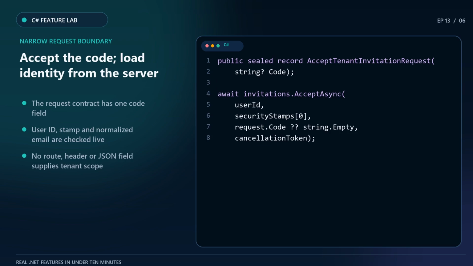The request contract contains only one nullable code string. The endpoint derives the user identifier and exactly one security stamp claim from the authenticated principal. The store reloads that identity user, requires the submitted stamp to match the live row, and compares the user's live normalized email with the invitation. That stops the stale token created by an earlier acceptance from consuming another invitation.